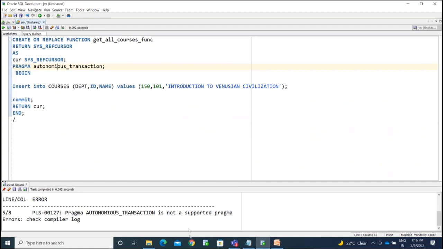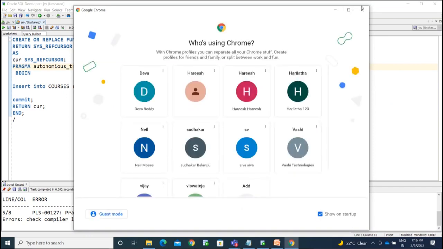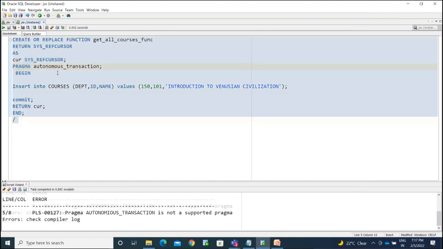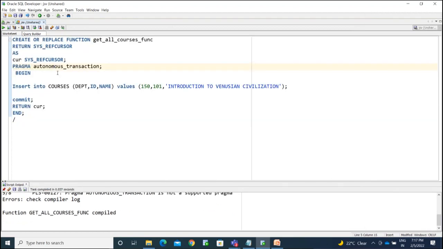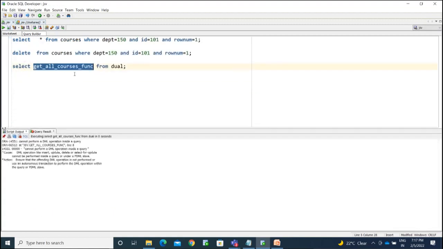Can you check the spelling? Okay, now pragma autonomous transaction is defined for this function. Now this function has the DMLs, yet we can execute it from a PL/SQL block and you are not getting any error. Now I am trying to execute the same function from the select query.